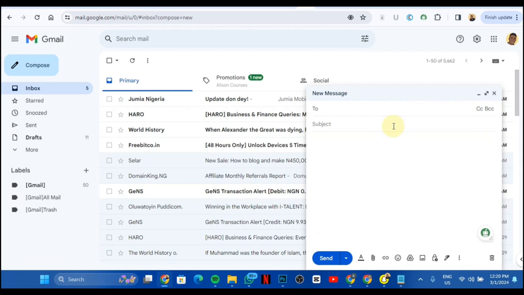Alright guys, so when it comes to sending mass emails, there are two methods I'm going to be showing you here, and for those two methods you don't need to pay. Like I said, it's free. The first method I'm going to be using right now is the Google BCC method. This is very, very simple.